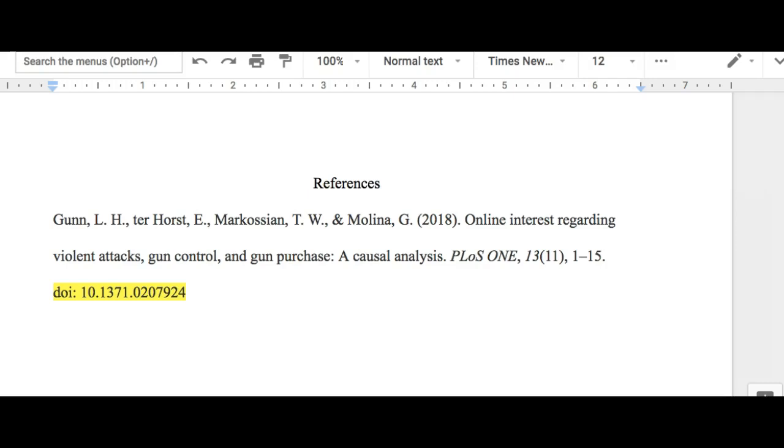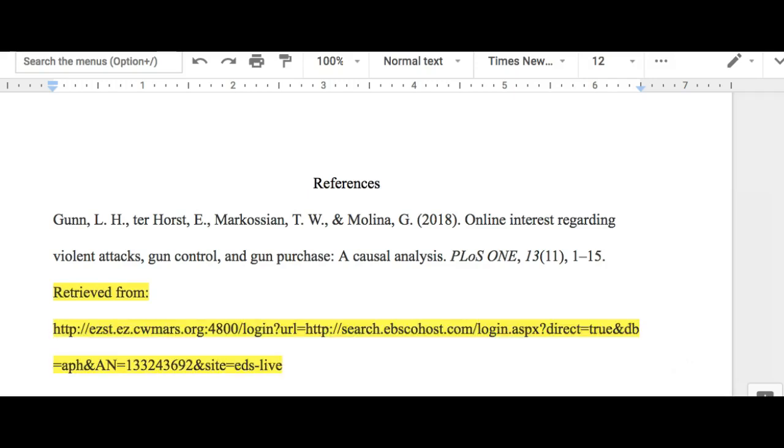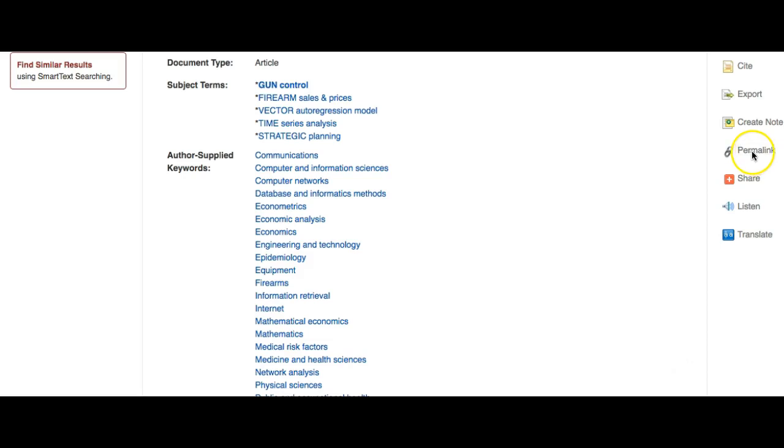The last thing you'll need is either a DOI or a link. A DOI is a number that's assigned to journal articles, but not all journal articles have one. If an article has a DOI, it will be listed in the database. If not, write retrieved from, and a link to the article, which is also found in the database.